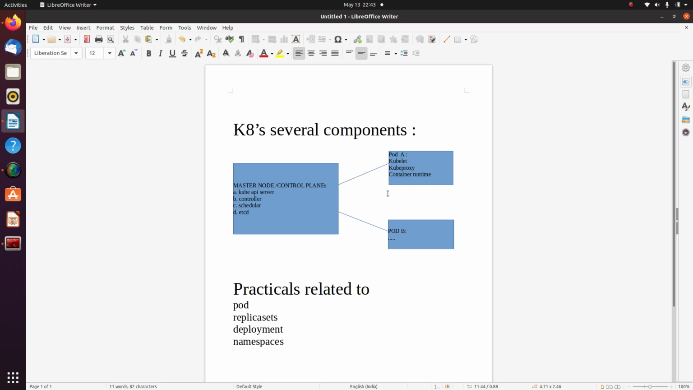And the third component is the container runtime. Like we have Docker, which is running, on top of which this pod runs. And there can be other runtimes like CRI-O, and Rocket I think is there, which can be used as a container runtime. So these are the components which we have in a Kubernetes cluster.